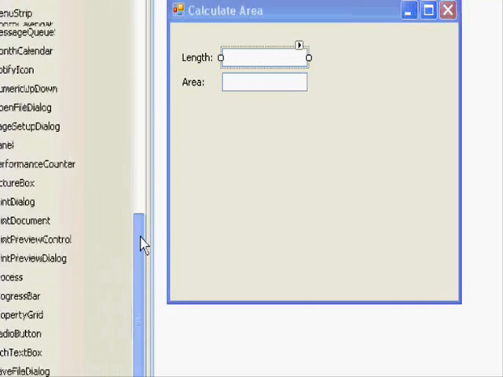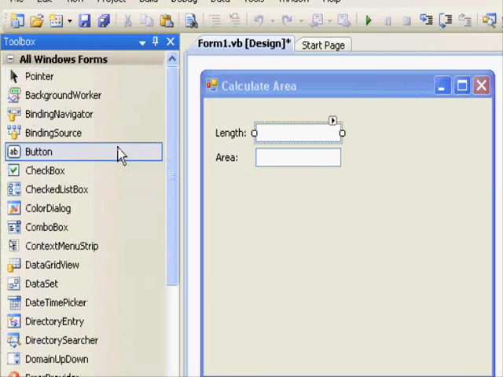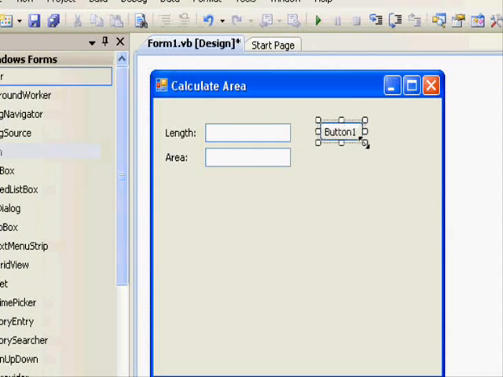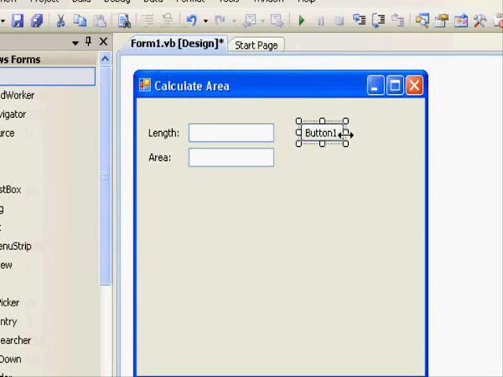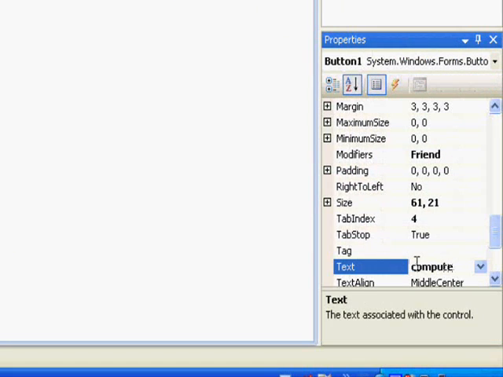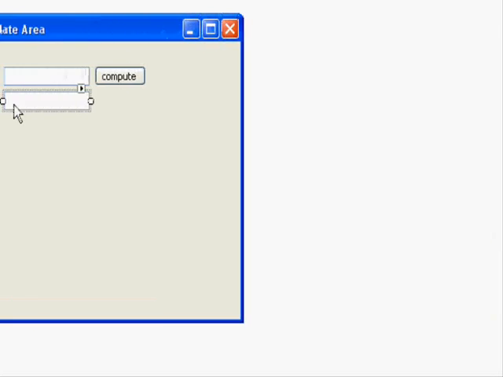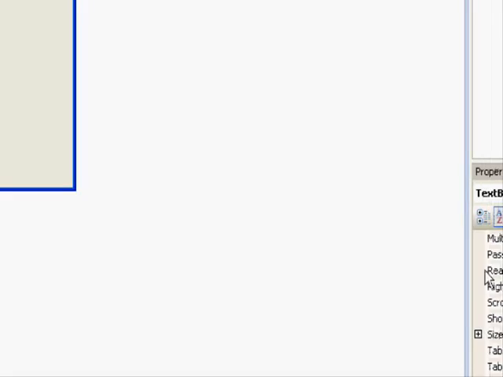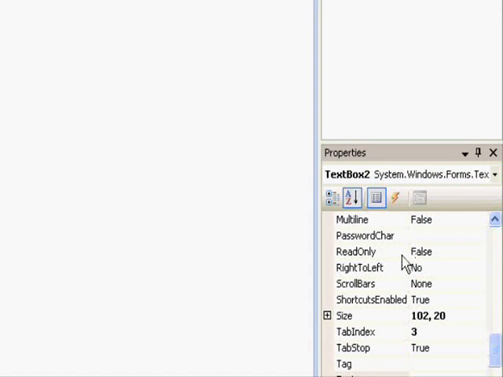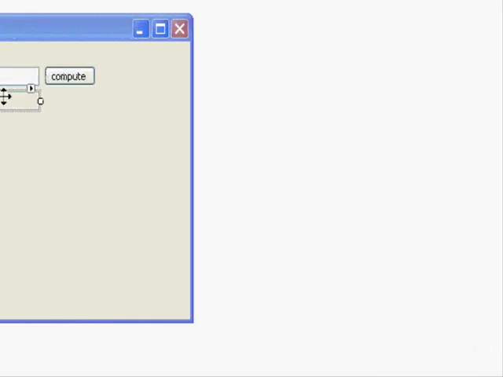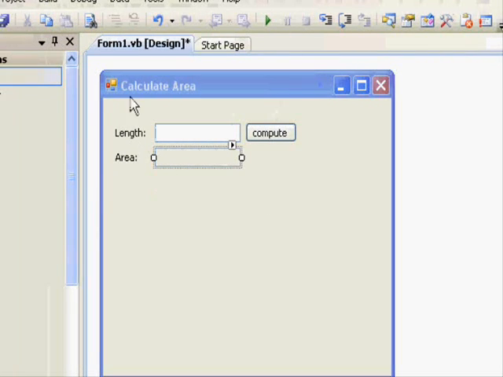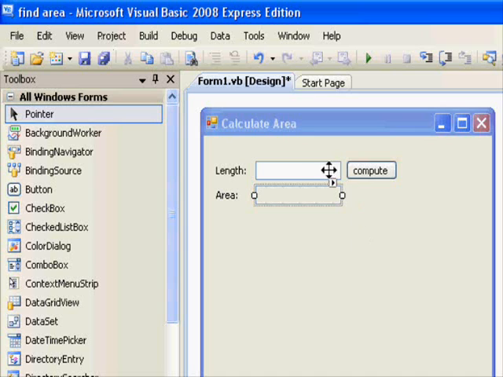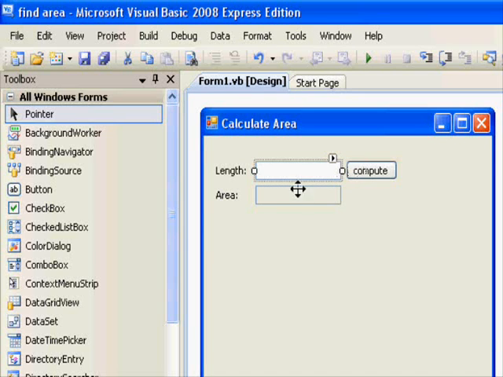All we need now is a button that will have the code to calculate the area. This one, Compute. By the way, this text box should not be changeable by the user. It will only display results. So for that reason, we change the ReadOnly property into True. So this will be our interface. We will enter the number here, and when we press Compute, we should get the results.